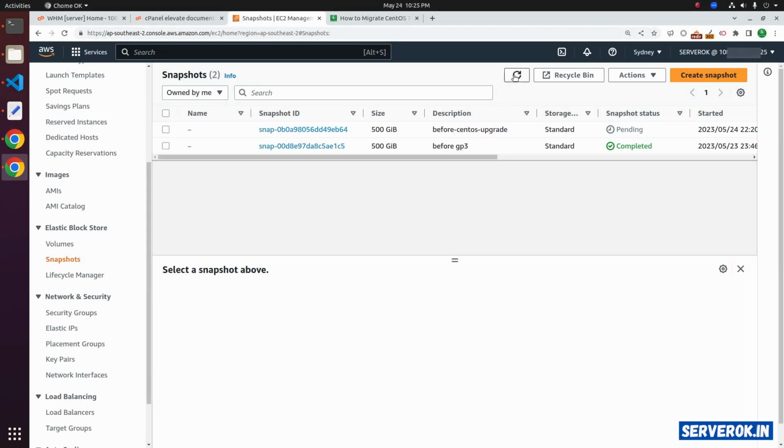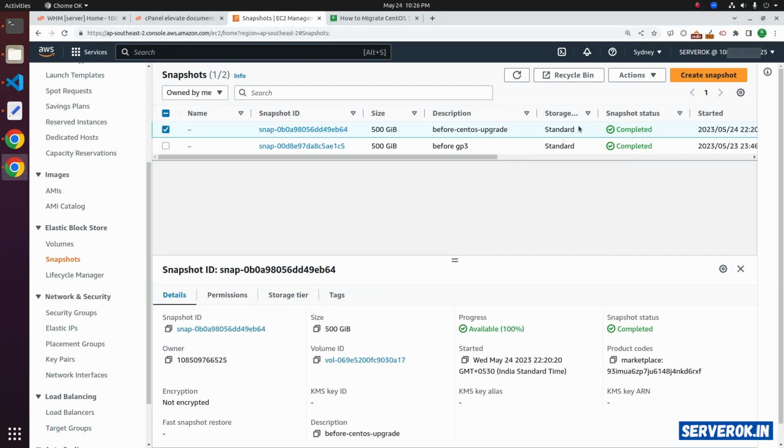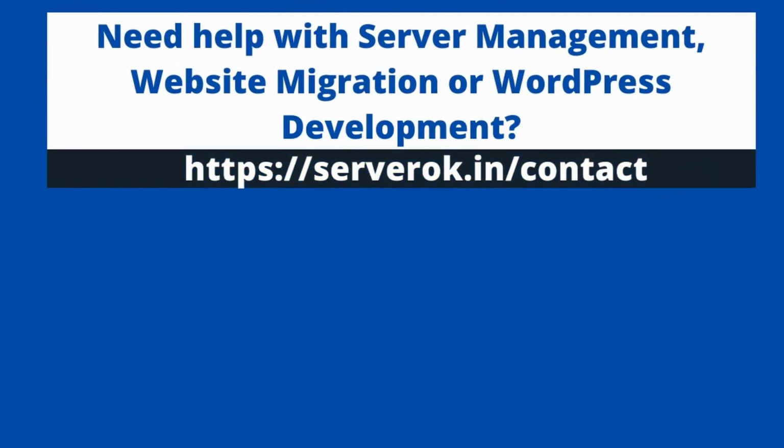You can click on the refresh icon on the top bar to update the snapshot status. Now the snapshot status is completed. If you have previously taken a snapshot, taking the second snapshot will be much faster as it only needs to backup the changed files.